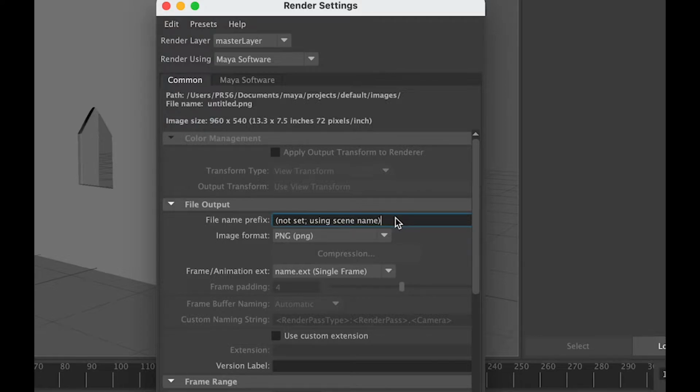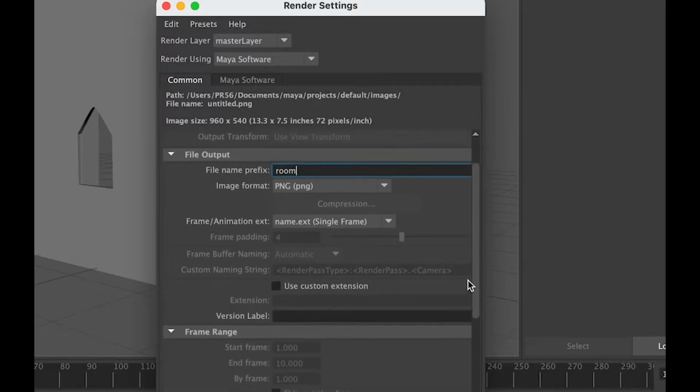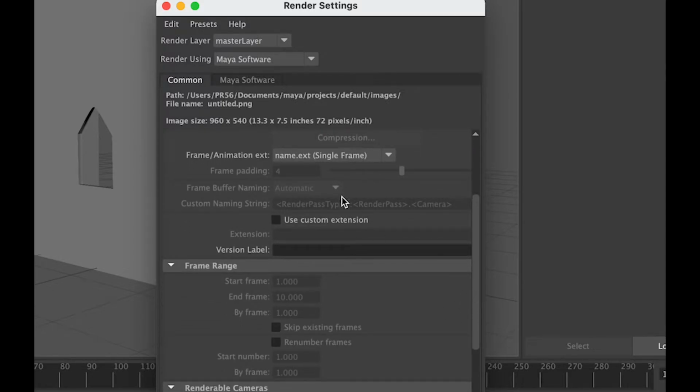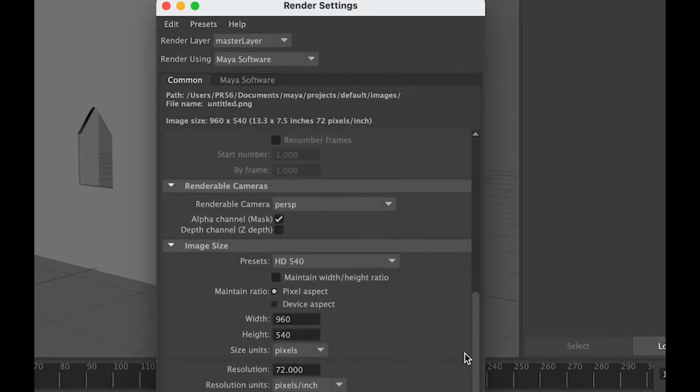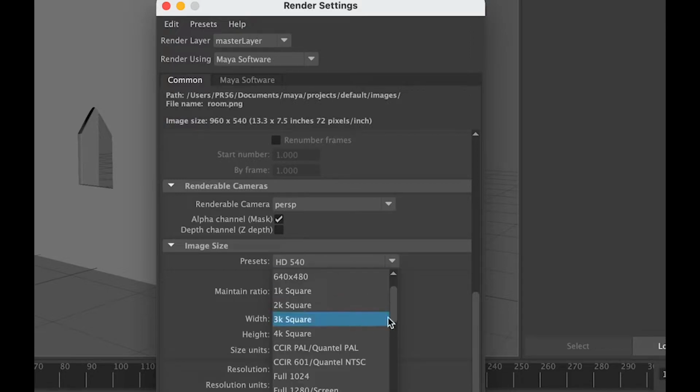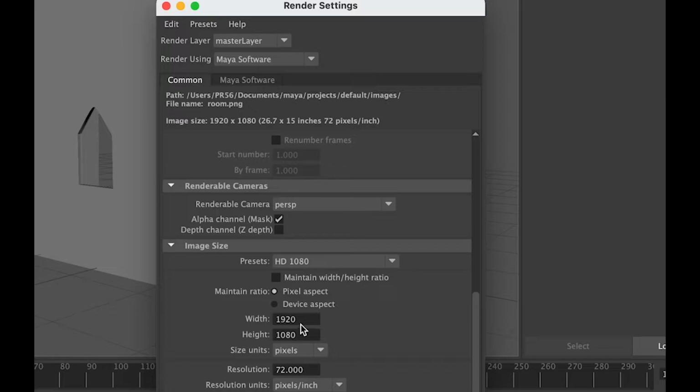So first of all, you can set your file name. So you could set that to room. You could use any name that you want. I'm going to render it as a PNG. We'll not worry about this just yet. You can see that automatically it's using the perspective camera, which is what we're looking through at the moment. How high quality you want the image to be, let's change that to 1080p. So that is 1920 by 1080. That's going to be nice quality.